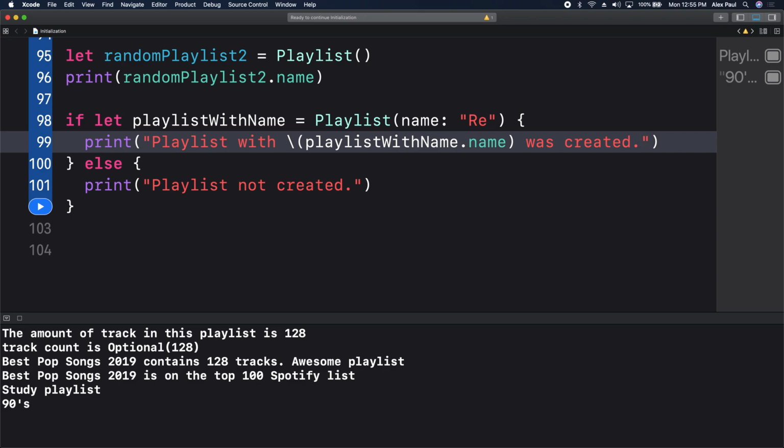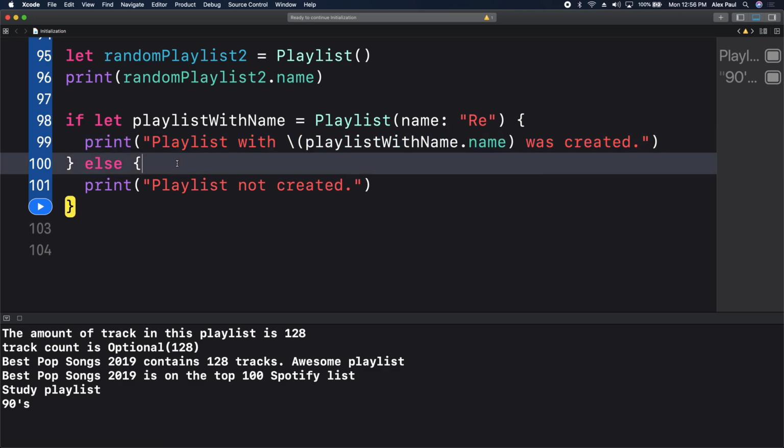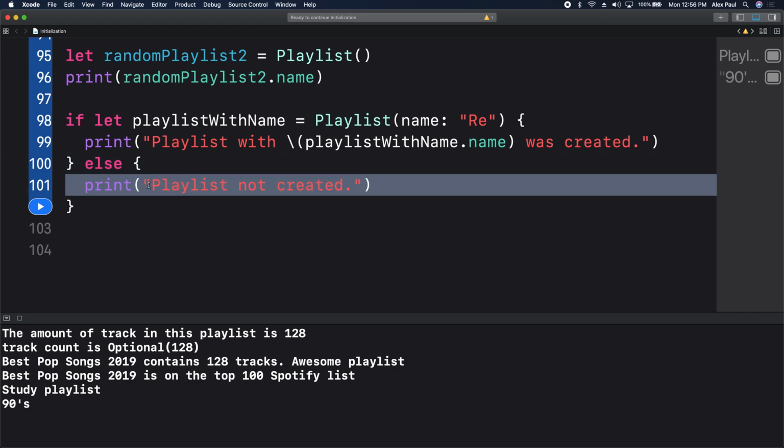All right. So here we have an else because we know so far what we have in there is going to fail. So we capture it in the else statement. So if we're able to unwrap or create this playlist, it returns an optional. If we're able to create it, go ahead and print out playlist with name was created. If it failed, the only reason why it fails is if the count is not greater than 2. Everybody sees that, right? It will come in here and say playlist not created. So let's run it.